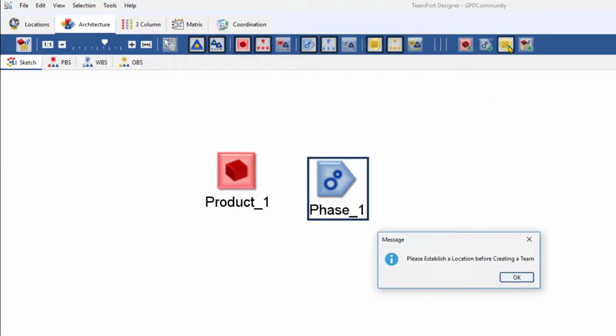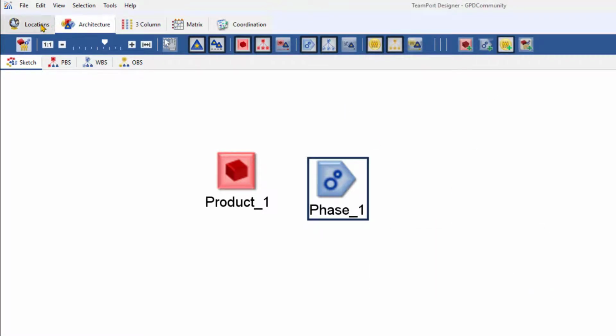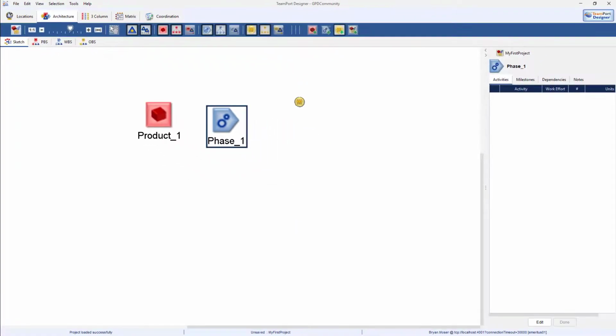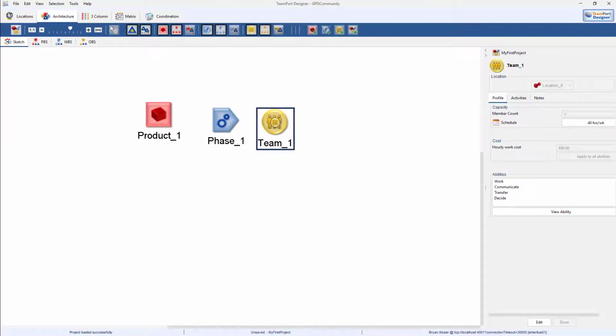And we want to add a team here, but if we try, it says, please establish a location first. Teams have to have a location. So we go to the Locations view, add a red pin the same way, clicking once, pulling down, clicking again to add a location. We won't name it quite yet. And now we can go back and add a team. So now we have a product, a phase, and a team.